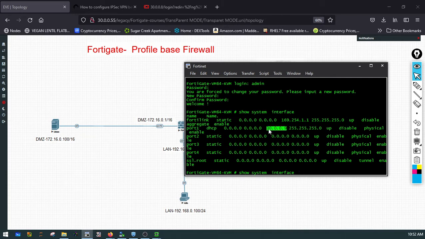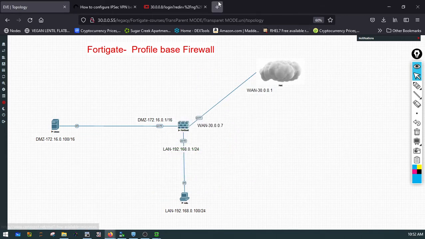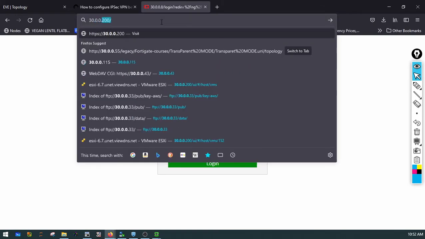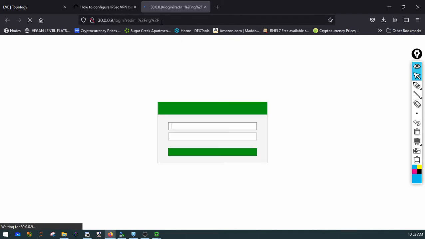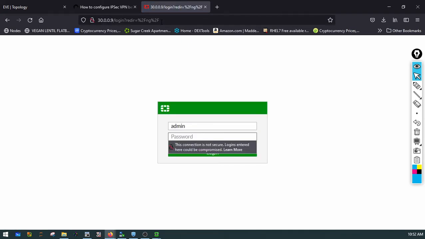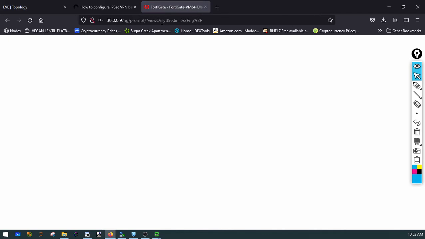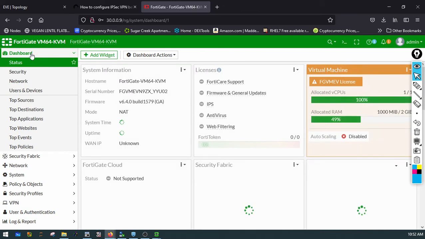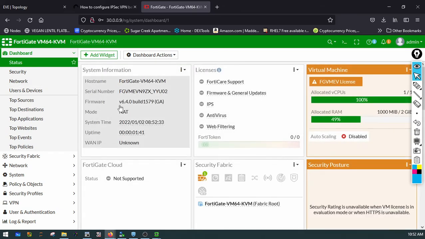So we're using 30.0.0.9 to manage the firewall. What we can do is go into a new window, login admin. Alright, first things first, we will check the status. The version is 6.4. That's how you normally check it. Check the time. Normally time is always not updated.